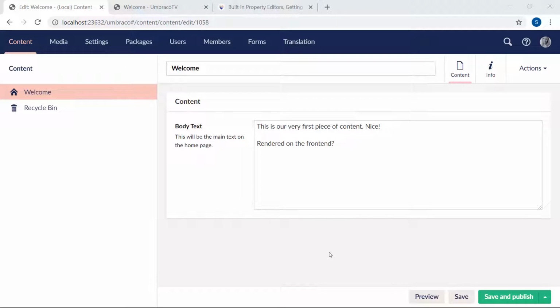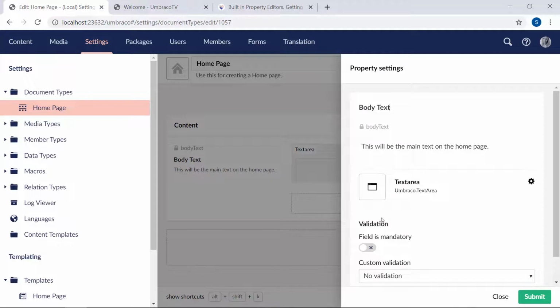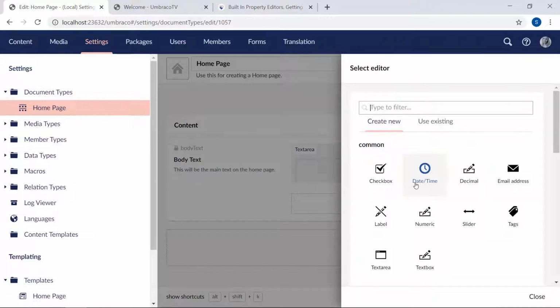Alright, first up, let's change the editor used on the body text. We'll go to the settings section and find the homepage document type here. Now, in order to change the editor used on a property, we click the little cogwheel here to the right. This will open the dialog from when we added the property. Okay, in order to update or change the editor, click on the name here.